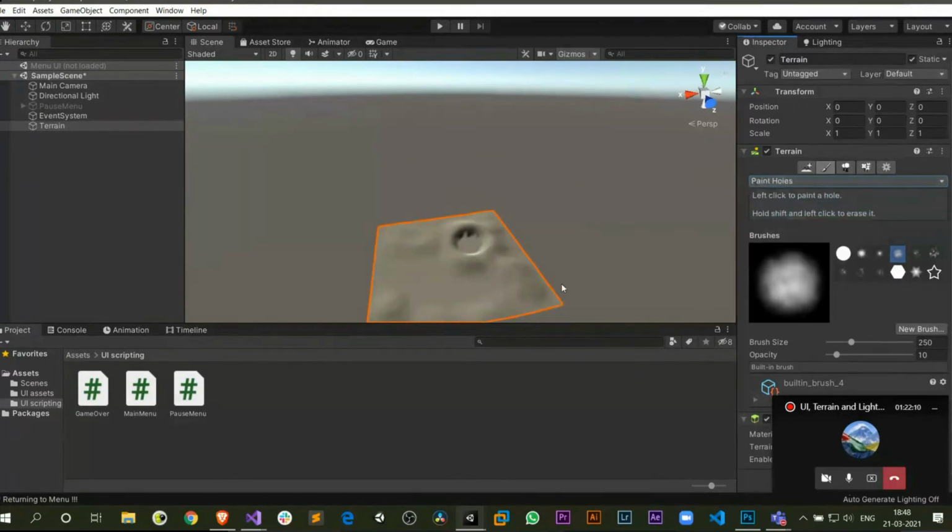Paint holes. Let's say you don't want your terrain to be square, you want it to be a circle. So what you can do is remove that part of the terrain. Right, you can see. Now we don't need it.